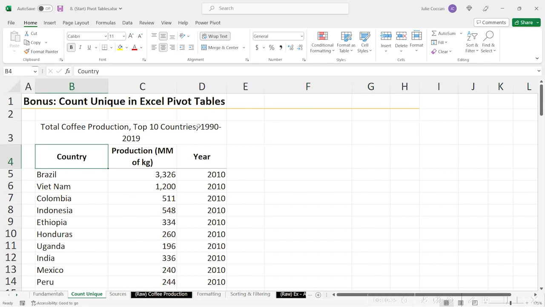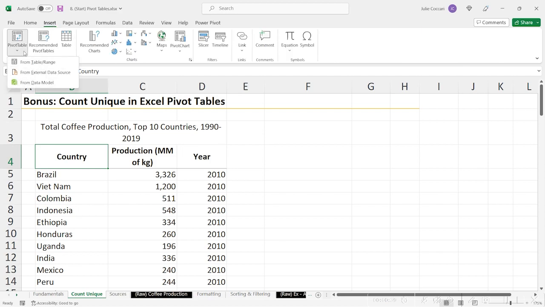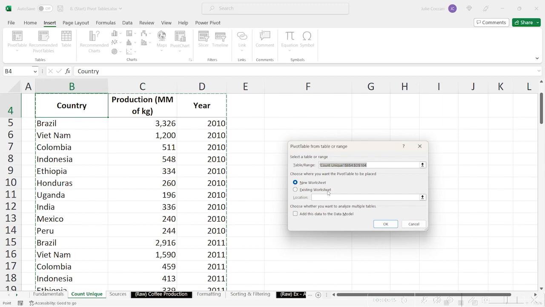So let's try it. Click on the table that you want to insert a pivot table for. Go to Insert, Pivot Table, from Table Range, or use the shortcut Alt-N-VT. Click from Table Range, and here I'm going to insert it into an existing worksheet, and I'm going to specify my location is here. This is where it's slightly different than creating a normal pivot table.